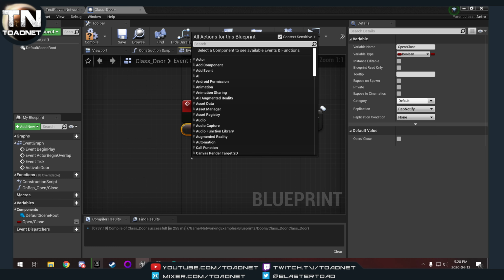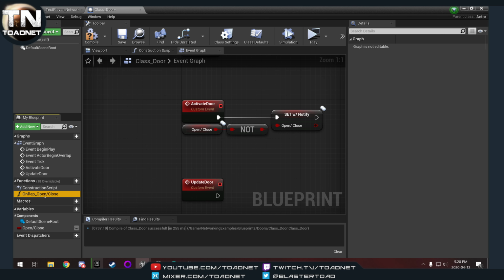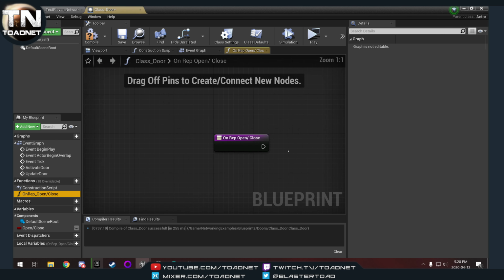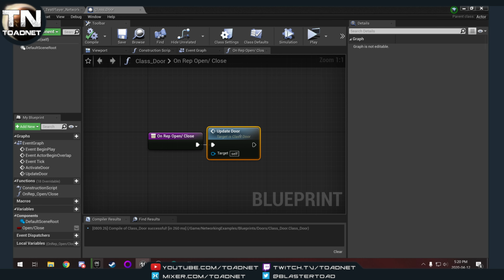Then we want another custom event, update door. And then over here we have this on rep notify open close. We just want that to update door. Just like that. File and save.